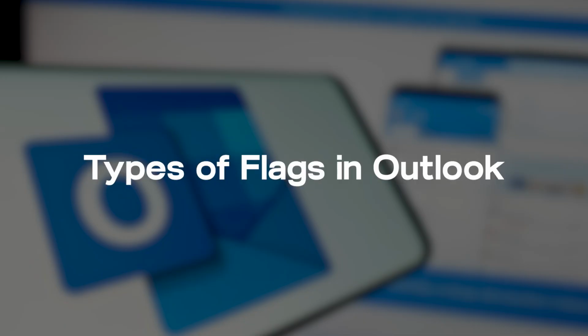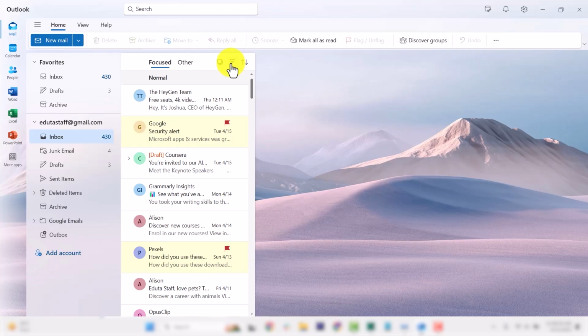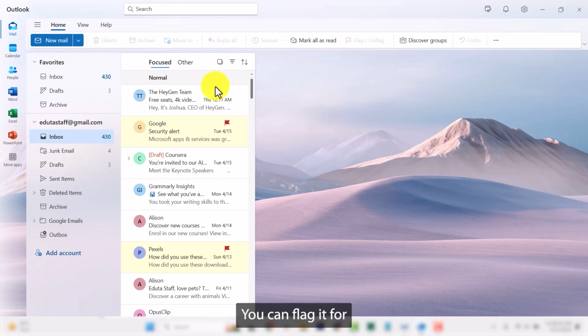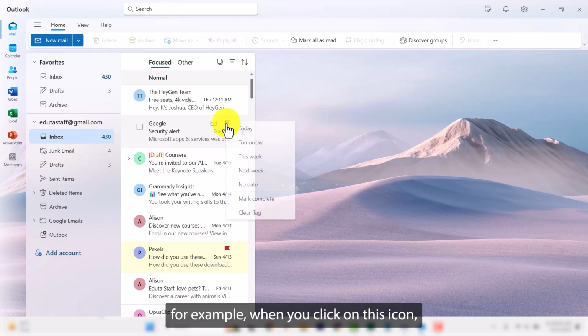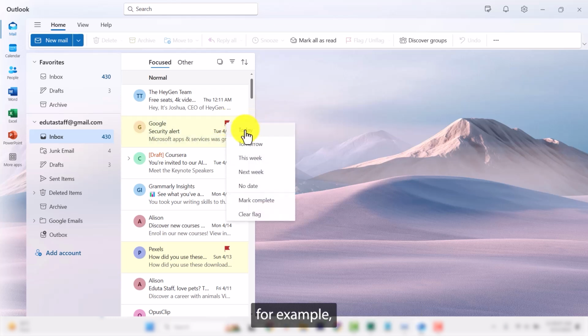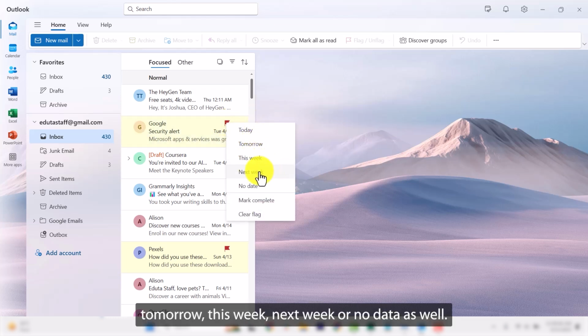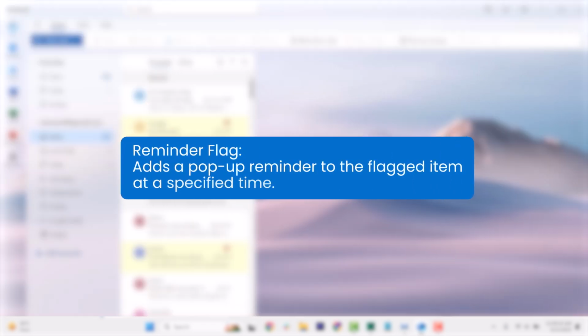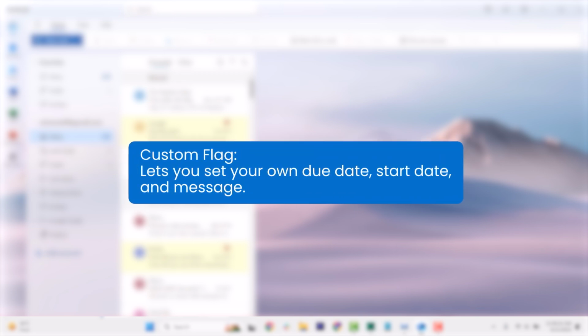Types of flags in Outlook. Follow up flag. Used to remind yourself to follow up on an email. When you right click on this icon, you can remind yourself, for example, for today, tomorrow, this week, next week, or no date as well. So, this is how you can notify yourself whenever needed. Reminder flag adds a pop up reminder to the flagged item at the specified time. Custom flag lets you set your own due date, start date, and message.